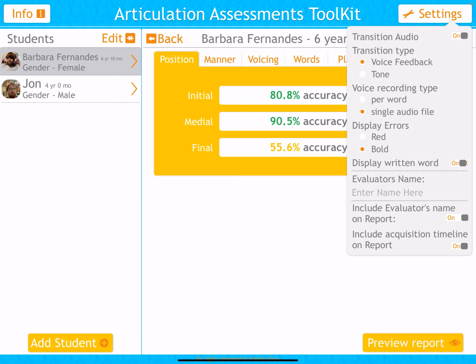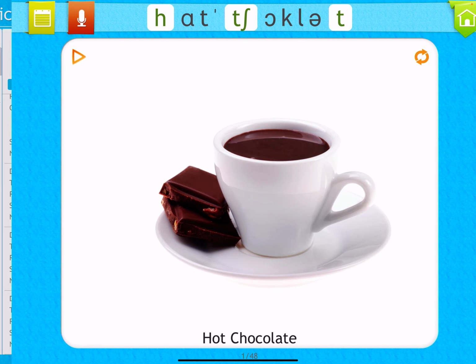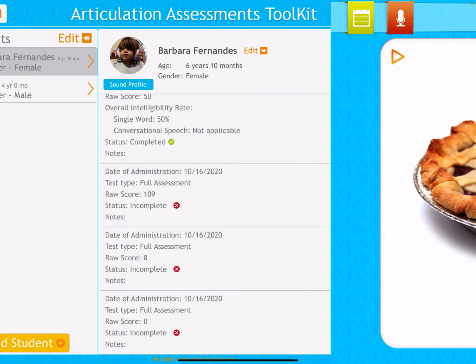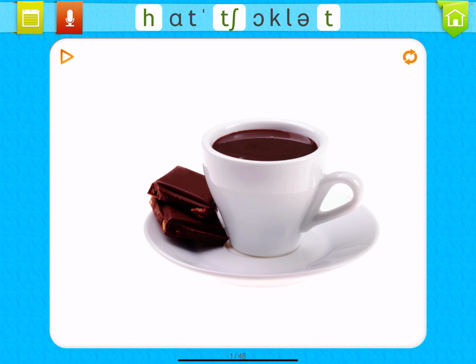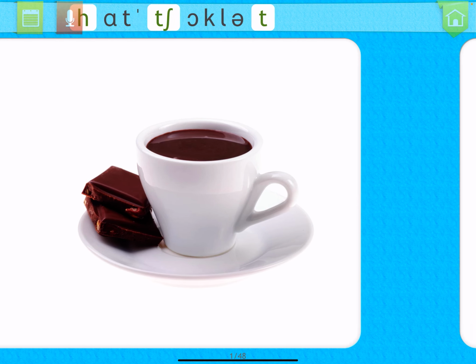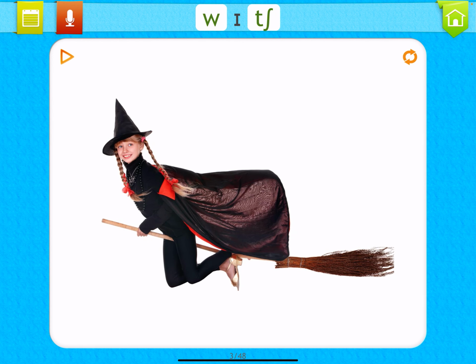Now, display written word on and off relates to your ability to have the word written at the bottom. Here you have on the top the transcription, but at the bottom the child is reading. If you do not want the child to read, we can come back here and turn off the reading. And now you see the child doesn't have that written information. Of course, for some transcriptions, not hot chocolate, but for pie, it may be easier for them to deduct and to read slightly. You can always try to have it on the backward format for across the table settings.